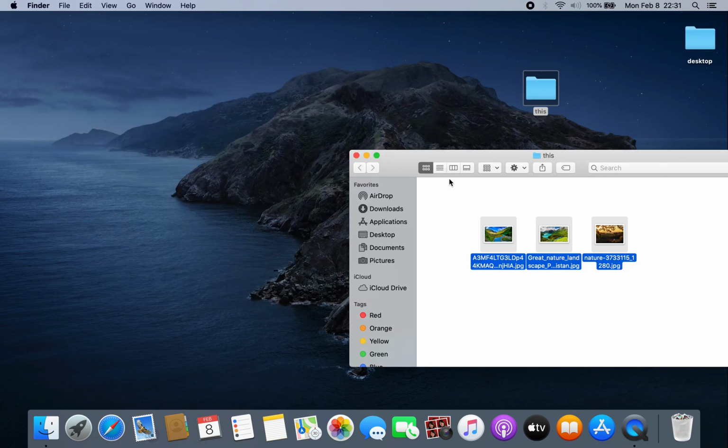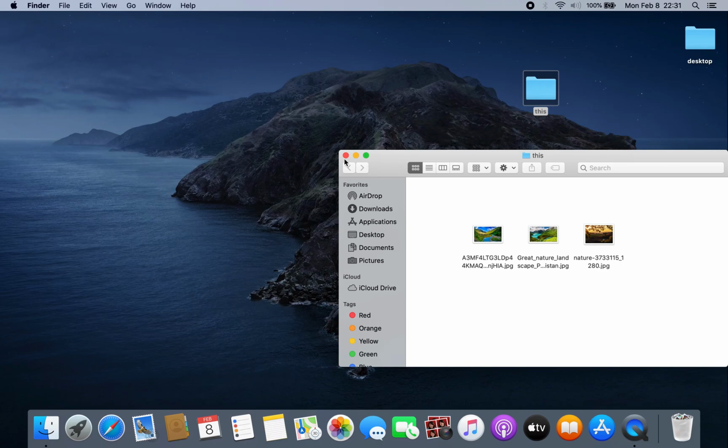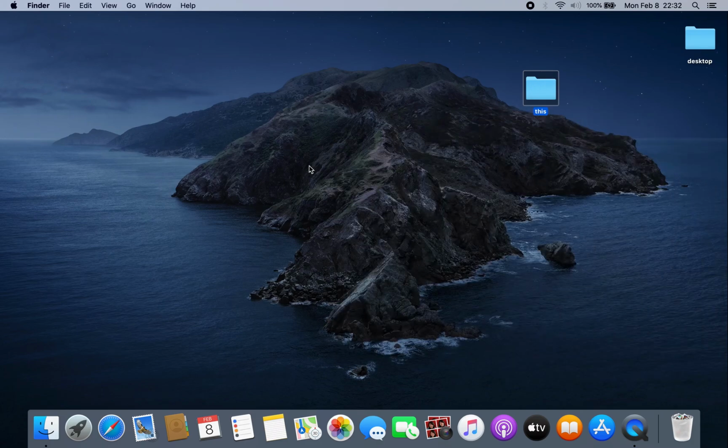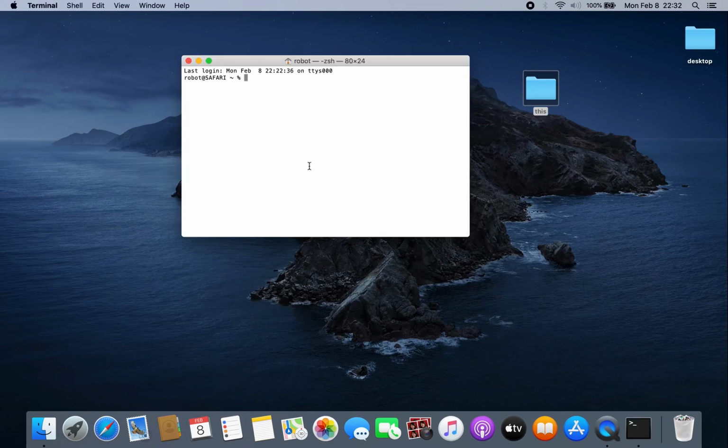And of course, let's say we want to hide this folder. A way to hide this folder, you're gonna use Terminal. And the command will be chflags hidden. And simply drag this folder here and press enter.